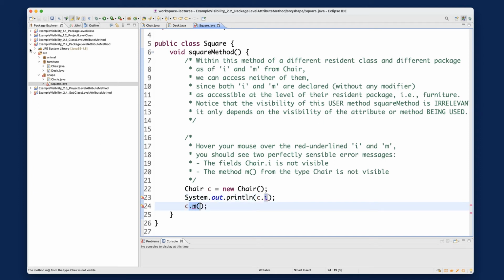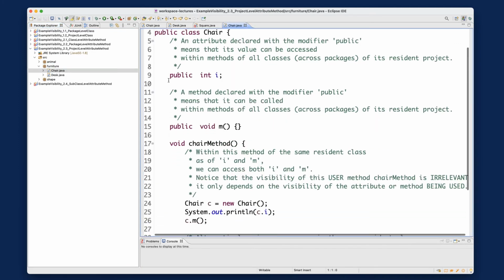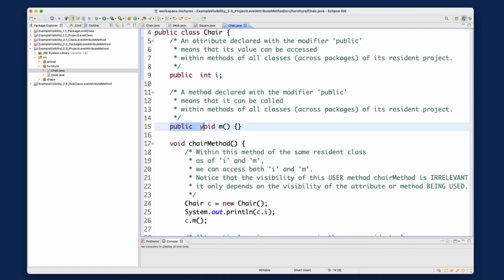All right, I'm going to summarize all the rules at the end. So let's now go over them one by one. Okay, let's look at 2.3. That'll be the least restrictive case. Which case you want to apply is completely up to your need. Let's look at the chair over here. You can see public integer I and also public void M.